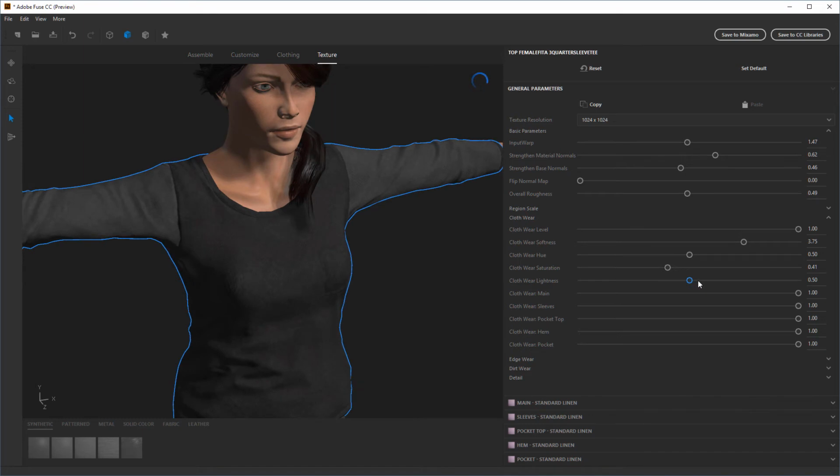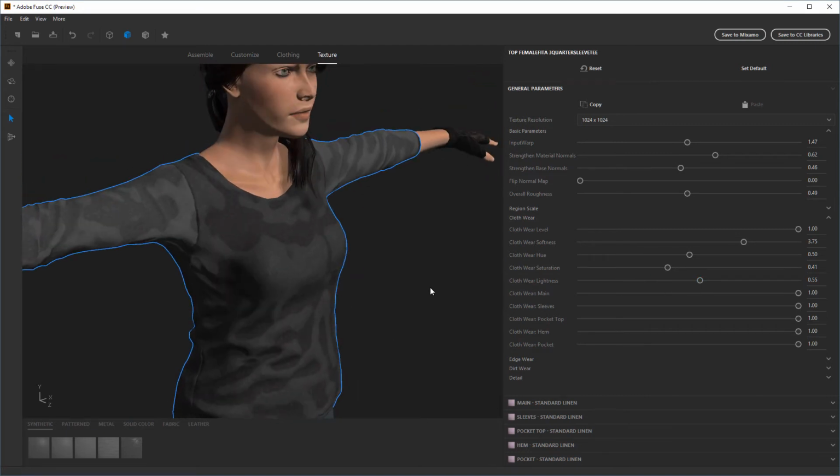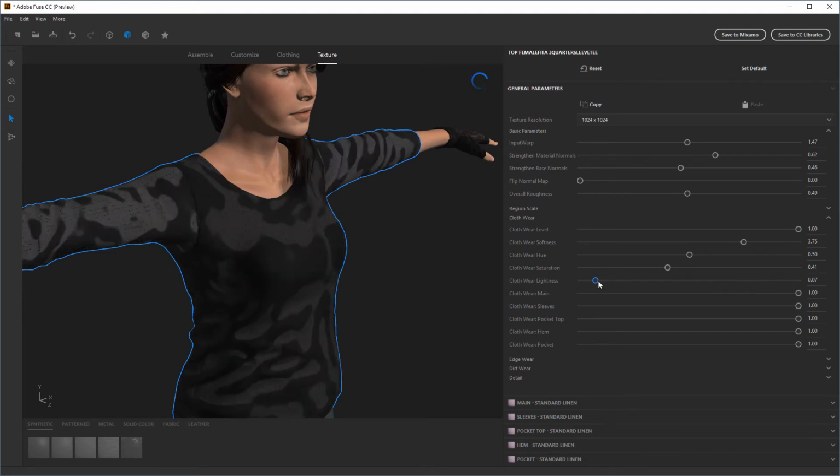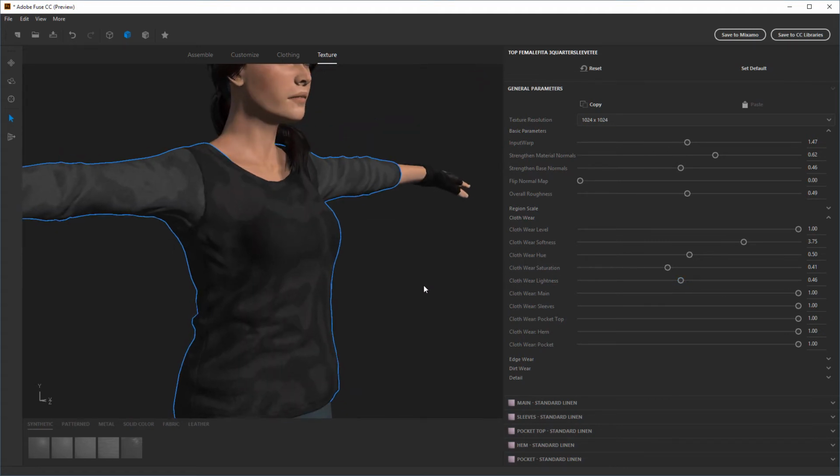But if I increase this a little bit, if it will let me just go up a little bit, there you go. It's like 0.55. You can see we get a little bit of wear. If we go really high, it'll get white. If we go really low, it'll actually invert and it'll make the areas darker. I'm going to go on the side of making it just a little bit darker. So I'm going to go up to maybe 0.46. Maybe 0.47.